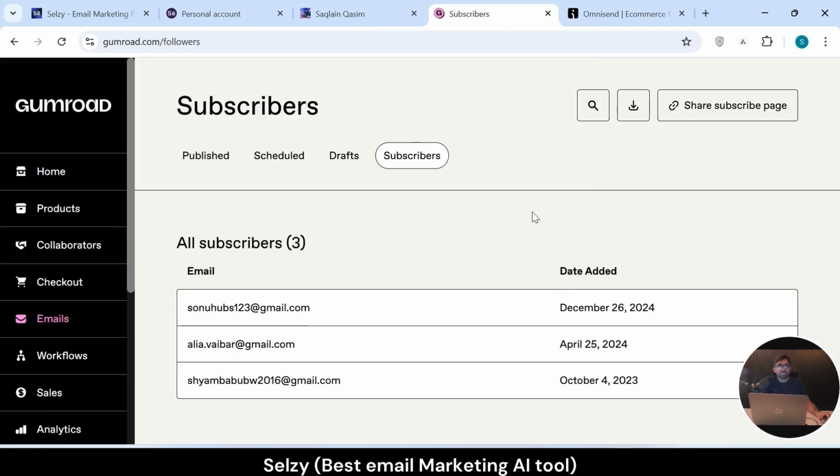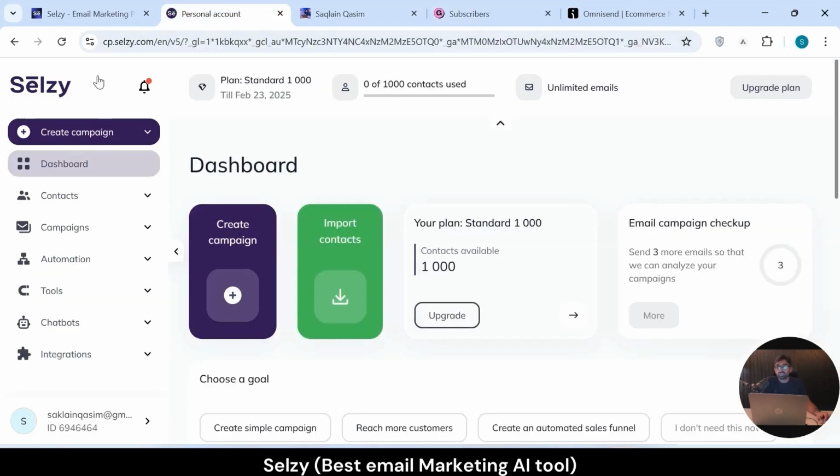After you have built your email list, you can simply go here and click on export. In this way, all the contacts will be exported, and then you can go to Selzy and sign up using your email address. After your sign up is complete, you will get a dashboard like this. Here you can see we have the import contacts option. You can click here and import all of your emails into Selzy.